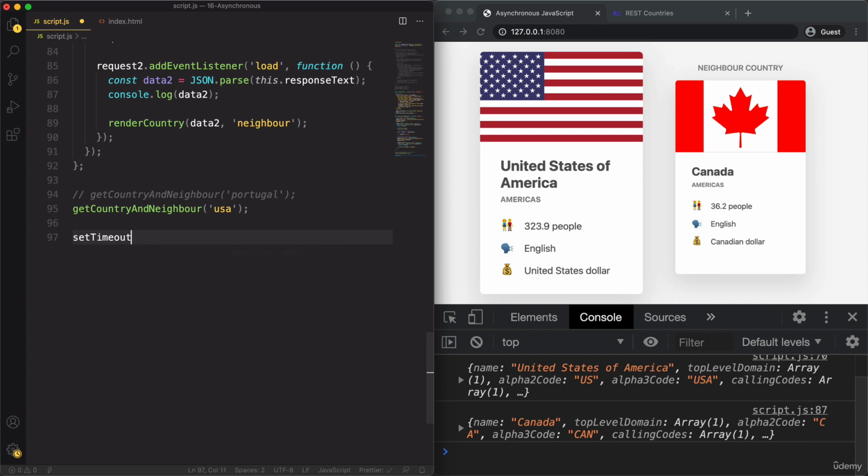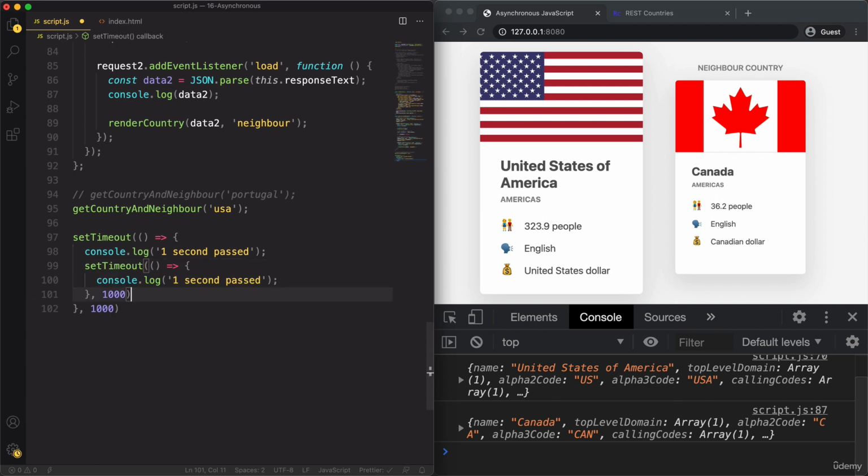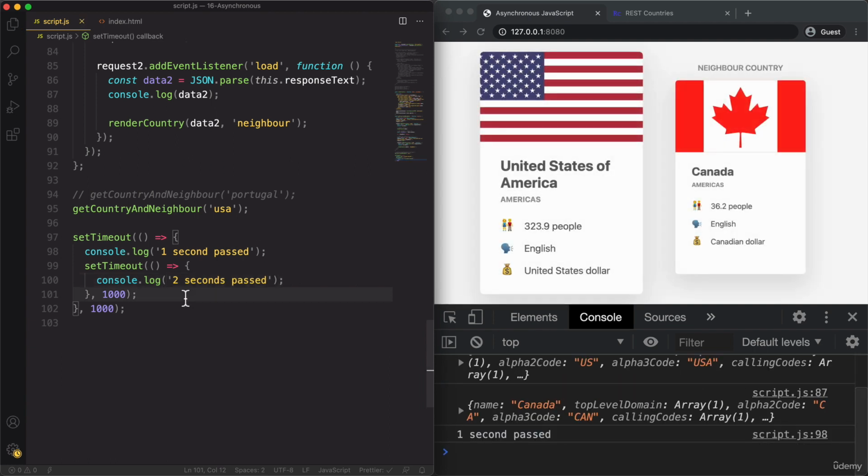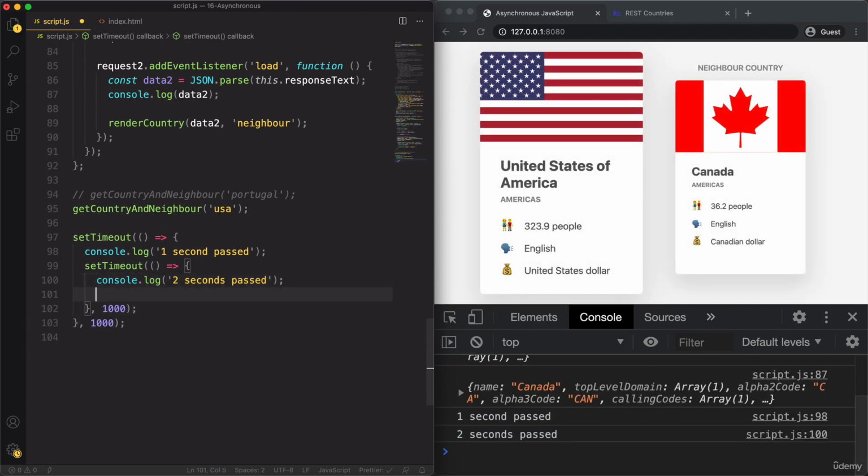So, for example, let's say we have a setTimeout function, and then here we want to log something to the console like 1 second passed, but then also we want to start another timeout. Let's just set 1000 here. So let's copy this one here. And as I just said, let's say that here we wanted to start a new timer after the first timer has finished. So here we can say 2 seconds passed, and we can even add another one.